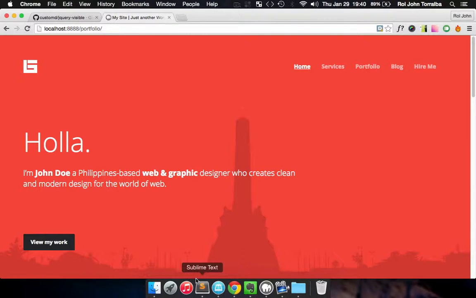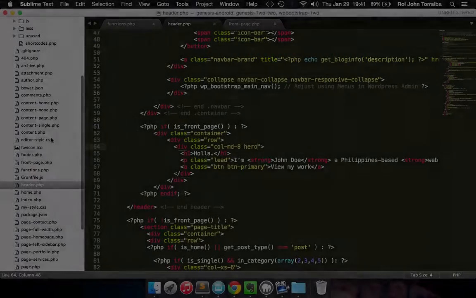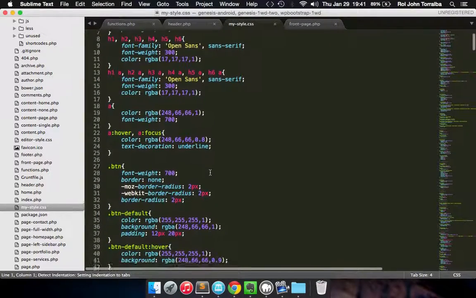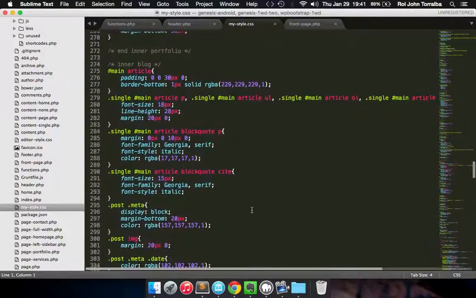So go back to your text editor and open up my-style.css. Okay, that's my-style.css.